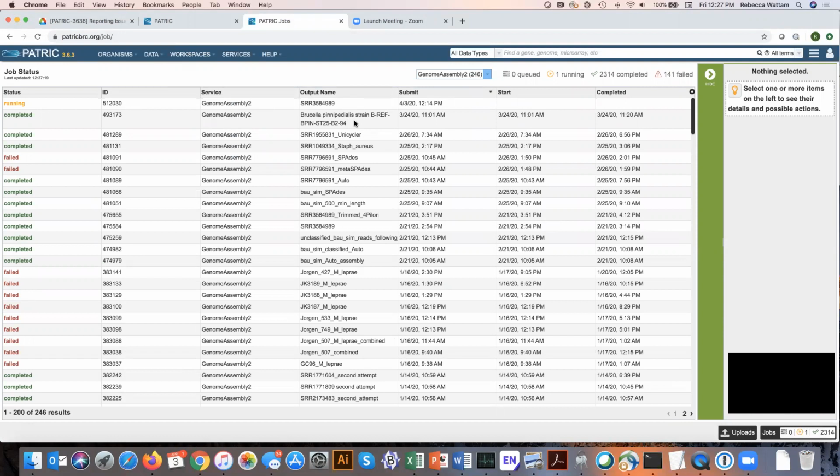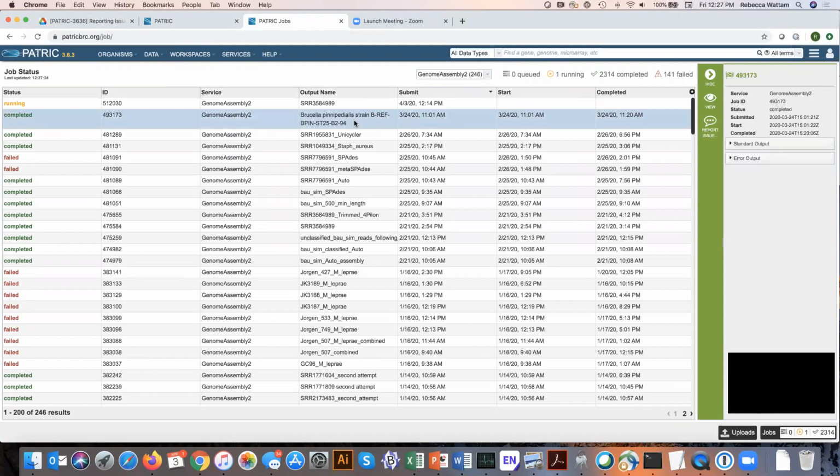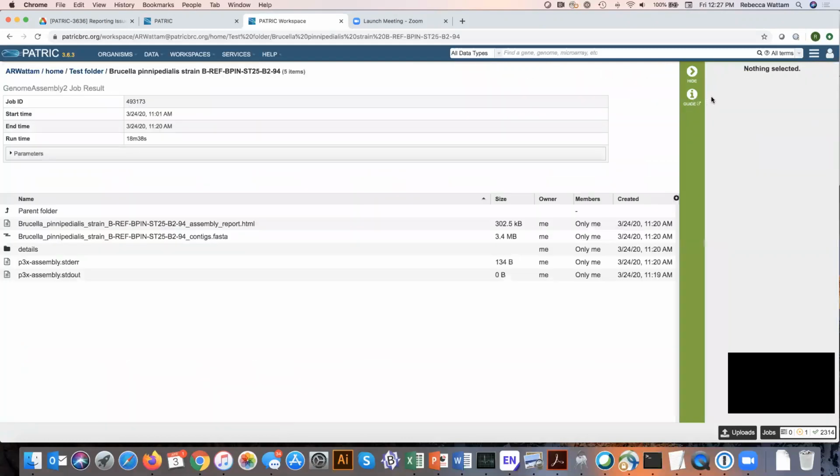So I select this row, and notice that as soon as I select the row, some information appears in this vertical green bar. It shows me how I can view the job or report an issue. If you have a failed assembly job, we want to know about it, so you need to do that. But this job completed successfully. So let's click on View Results.